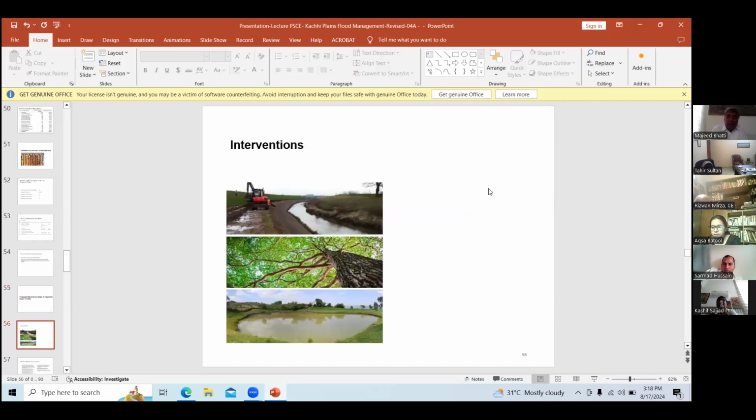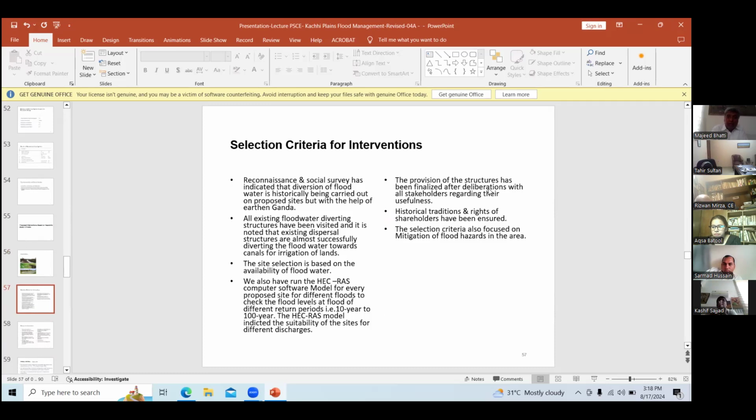So interventions, selection criteria for intervention, you can read. These are all criteria given where the water is available. The biggest criteria is the availability of water, how much time this water is available. If the water is not available, there is no scheme, there is no intervention. So I will just emphasize the availability of water. And then the secondary thing is investigation for soil and so on. But the most important is availability of water.